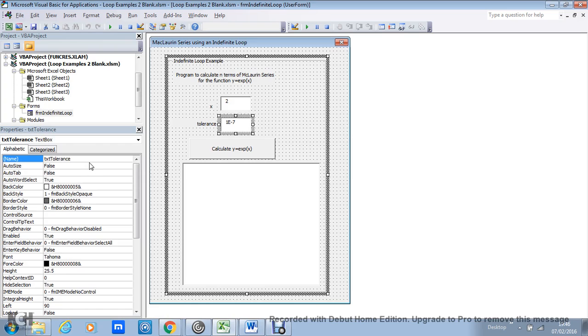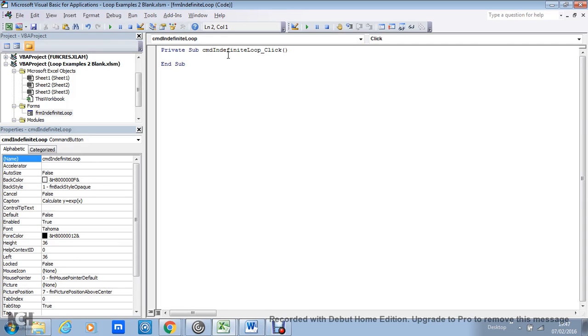And this text box here I've called text tolerance, and as I explained on the video on the studio code, that's going to be used to determine when the solution has converged, when the Maclaurin series has converged to a satisfactory answer with enough accuracy. The accuracy is determined by this value here. If I click on the button, I'll call this button command indefinite loop, and I will start to write the code.